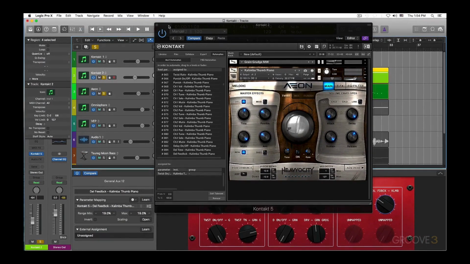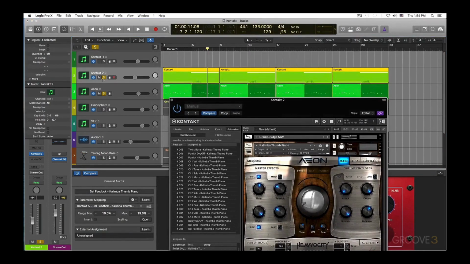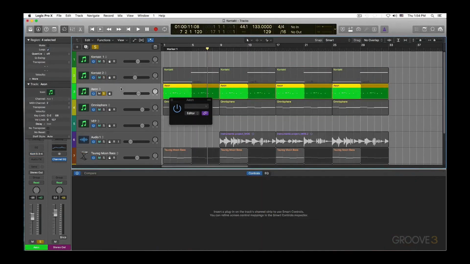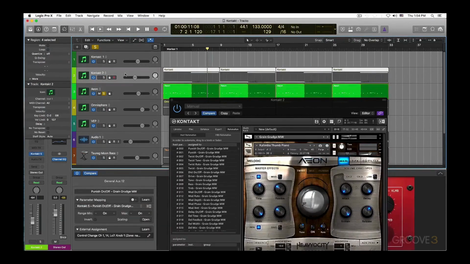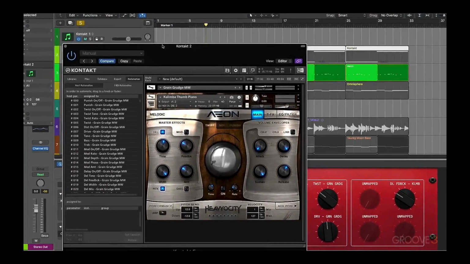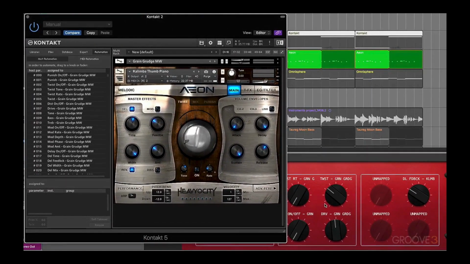Let me go ahead then and let's solo just the specific Aeon instrument here. And again, we lose our plugin. Let's go back in and select the track. And we'll move this off to one side and see if we can hear a difference. Let's play it right now. Let me hit return and I'll bump up that feedback.